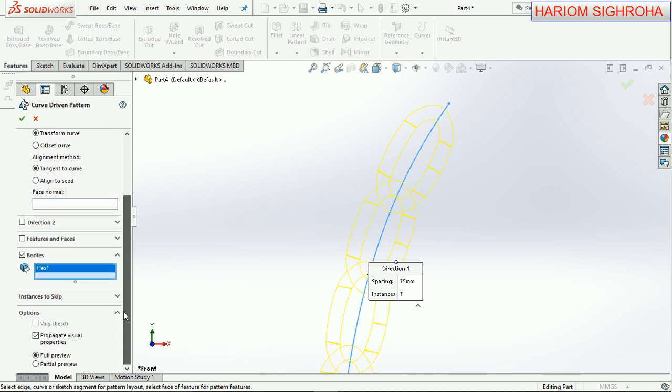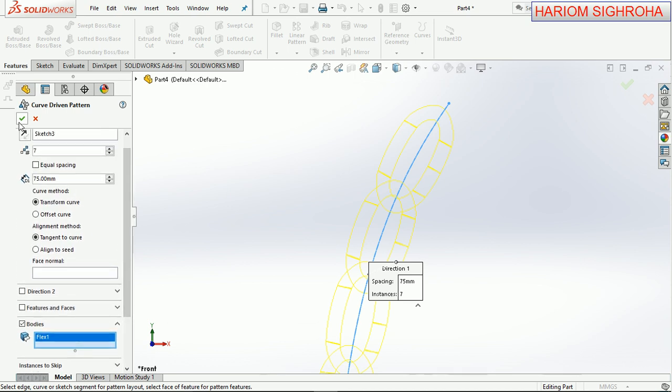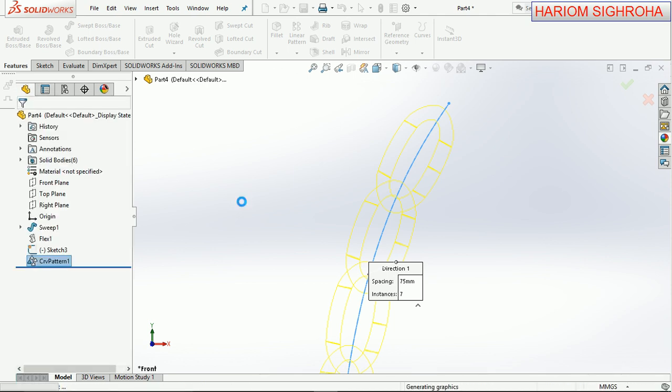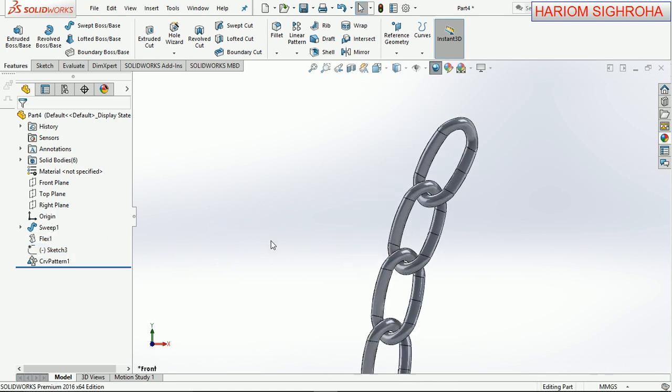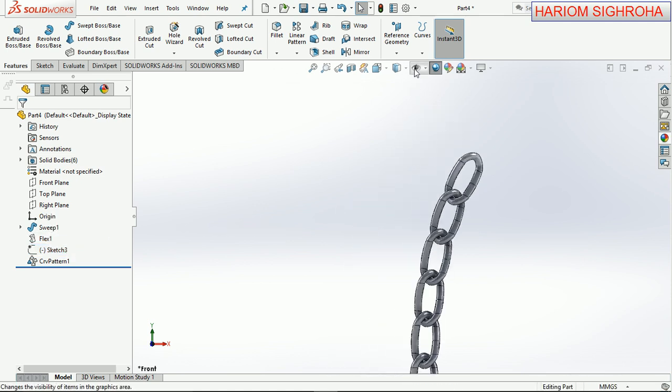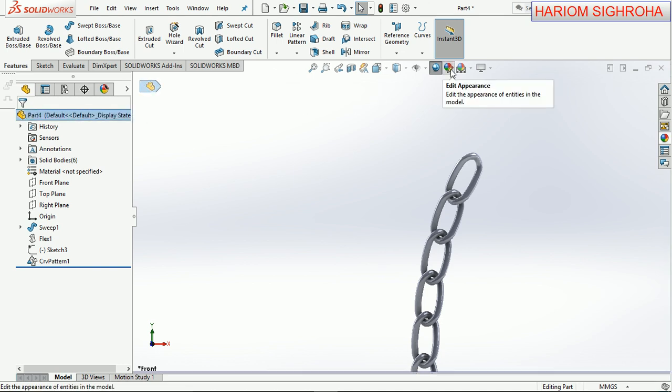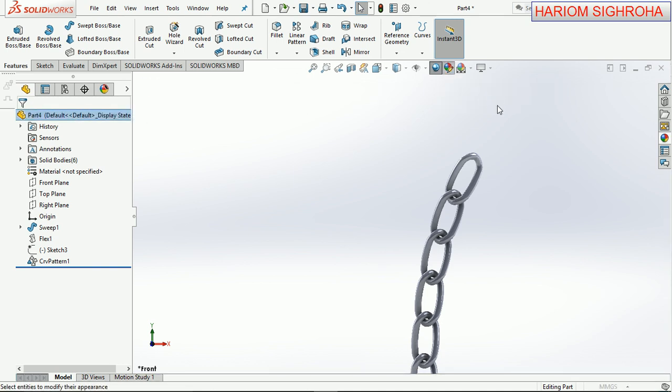Hide this sketch. Select the part, add your appearance, metal. Here we use metal as our requirements.